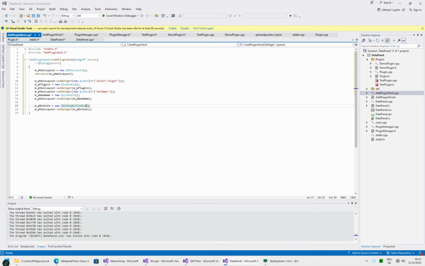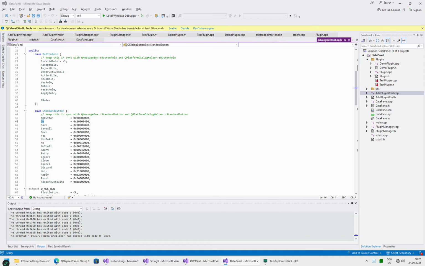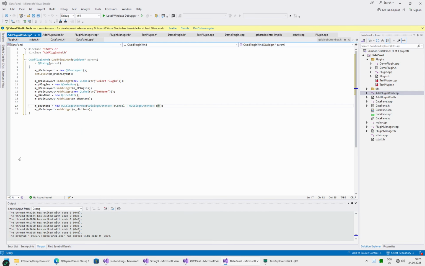QDialogButtonBox, Cancel, and the other thing we want is OK, I guess. So we can look at what all we have to display. We have no button, OK, save all, open, yes to all, no, etc. We could also create custom buttons, but for our use case, let's just go with those standard ones, and we will need to connect a few things.